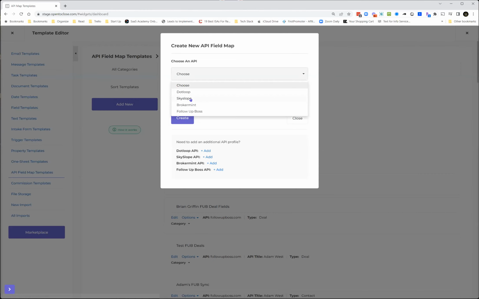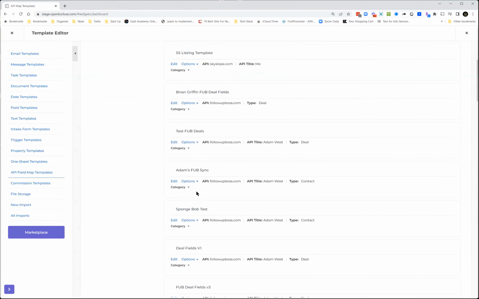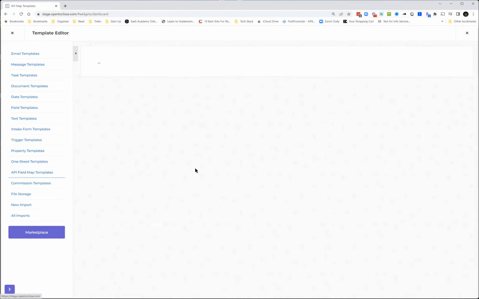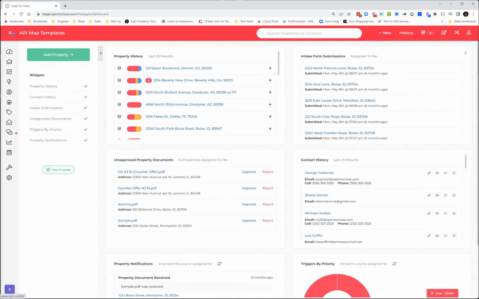You can choose Dotloop. And then once you choose Dotloop and name it, it will give you, let me see if I have a Dotloop one in here somewhere. There we go. It will give you all the fields over in Dotloop, and then you can choose the fields in Open to Close that are going to match up with those, so that when you do this transfer from Dotloop to Open to Close, it knows where to put those fields. Okay, so those are the two things you need to do first.